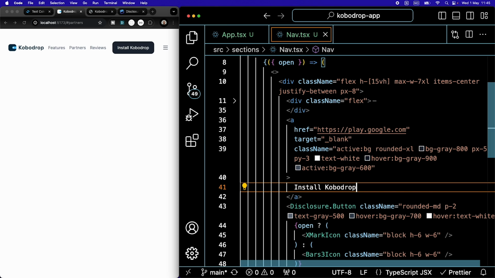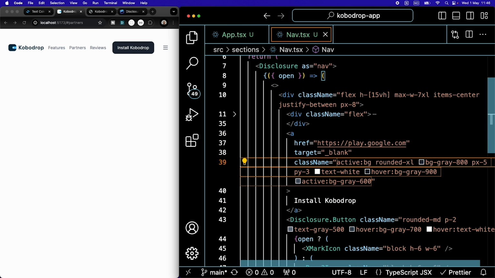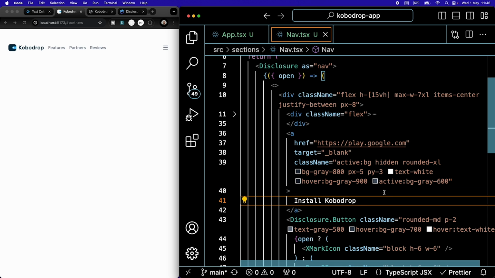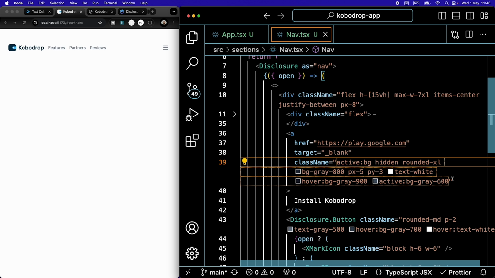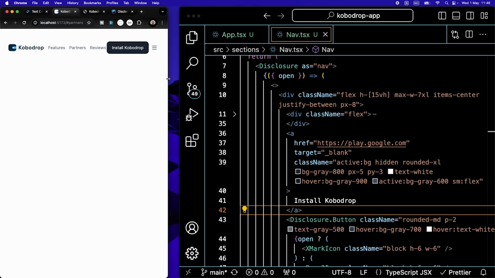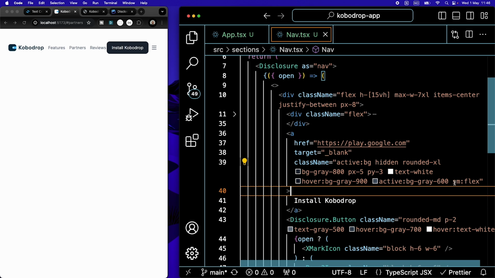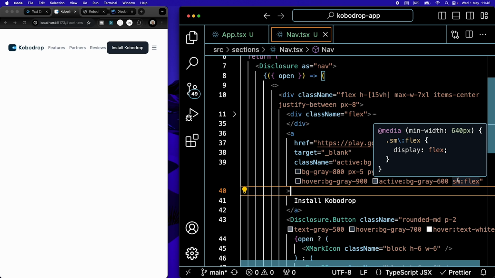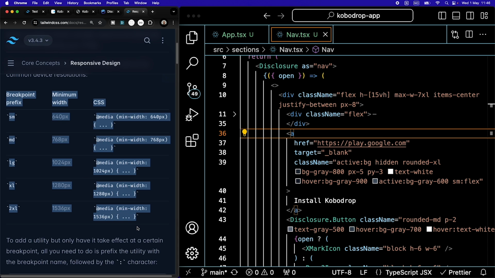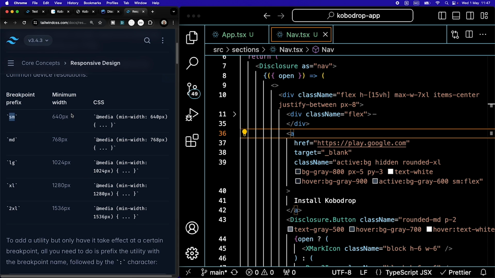So if we scroll up to our button link here, we're going to give it a hidden by default. So obviously we want to bring it back as well, but we want to bring it back only above a certain point. So hidden, and then we want to give it a, actually SM:flex. So after a certain size, it comes back. So at the SM breakpoint, and the SM is 640 pixels. And if you're wondering about the different breakpoints, then Tailwind CSS has an overview of that in its documentation. So SM is the smallest one at 640.